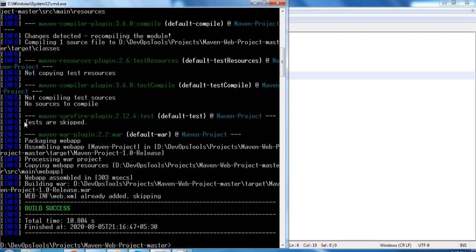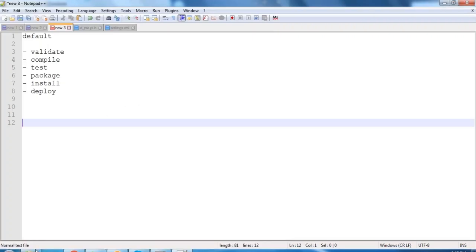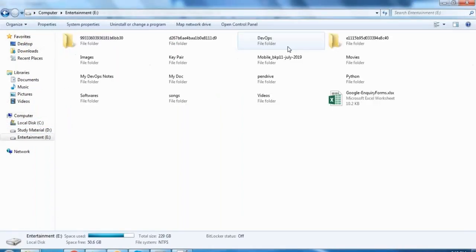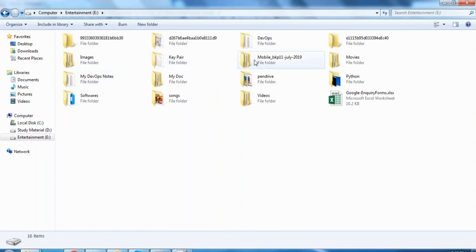Now you can see the tests are skipped here and it is not compiling the test sources as well, right? Any doubts guys regarding this? There are two commands if you want to skip the test cases as well as the compilation of the test cases. Those two commands are the important commands, guys. In the interview they will ask.